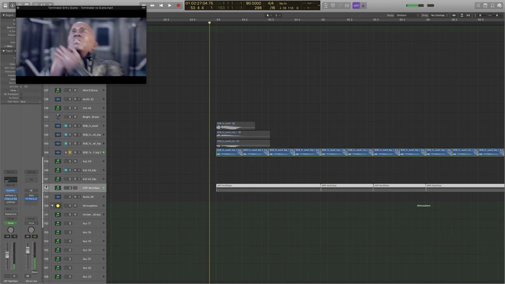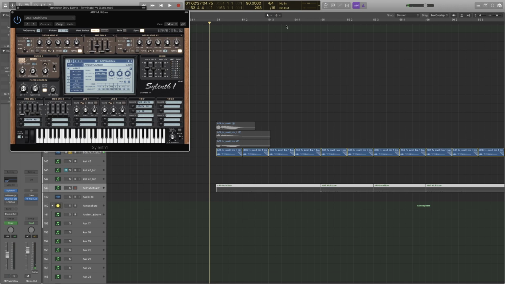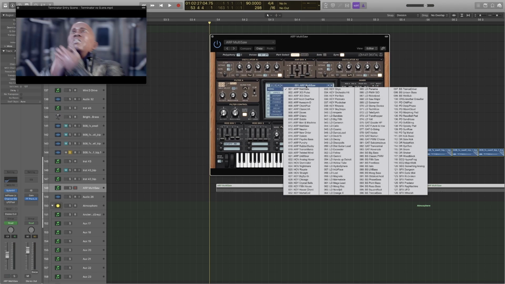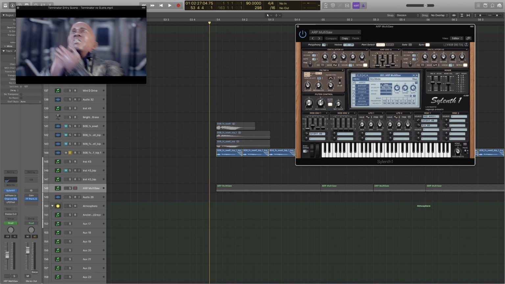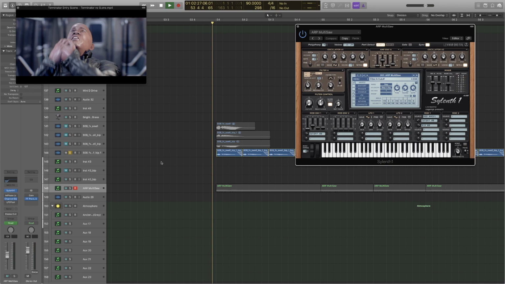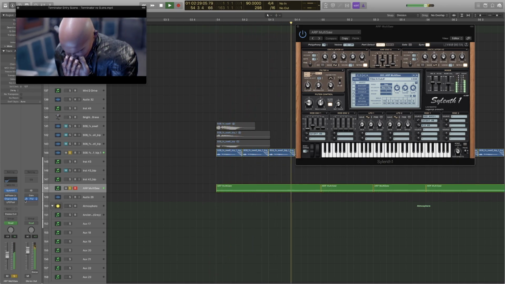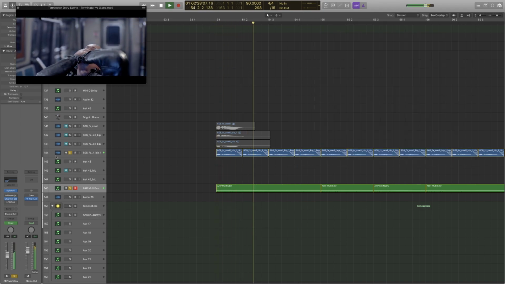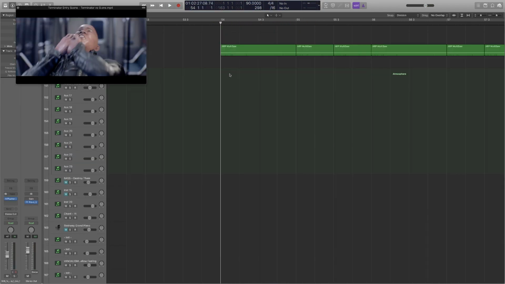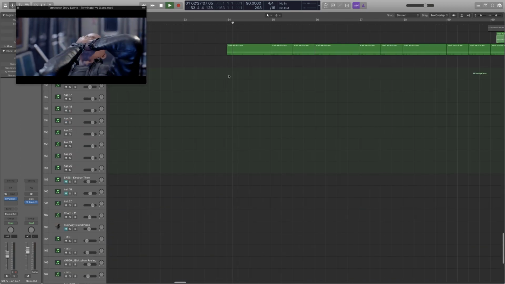And I added another layer from Serum. This is the first preset you usually get with Serum, and I tweaked it a bit and changed the arp notes. I removed the low end as well because I already had a bass over here, so I don't want to clutter the mix, right? And there's the synth.